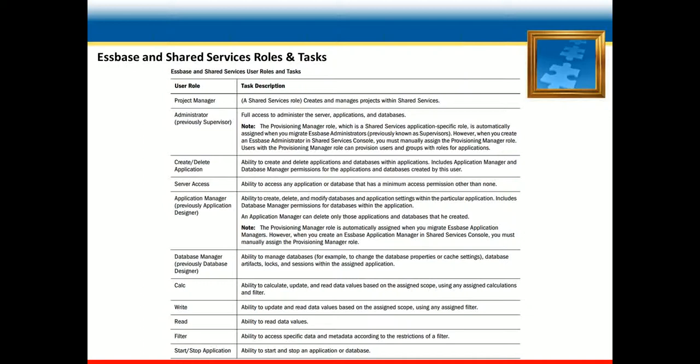About administrator, previously it was supervisor. The administrator has full access to administer the server, applications, and databases. Overall it's like a super user here. About create or delete application, the user has the ability to create and delete applications and databases within applications. It includes application manager and database manager permissions for the applications and databases created by these users.